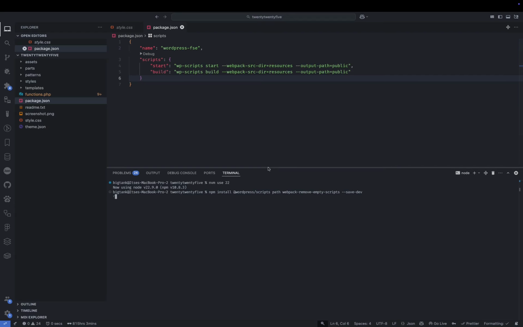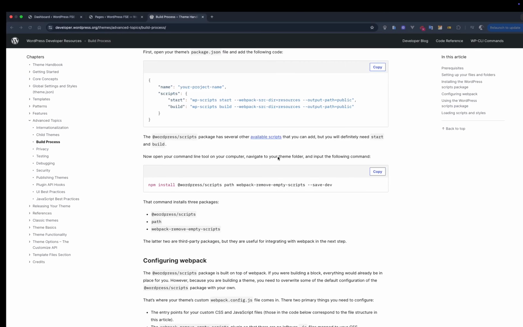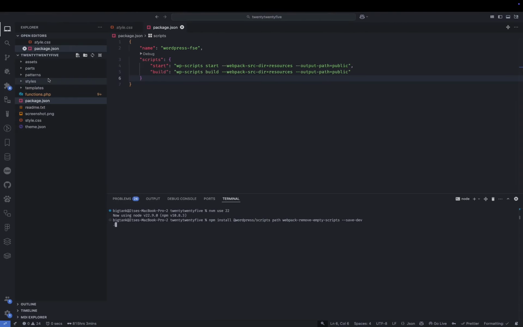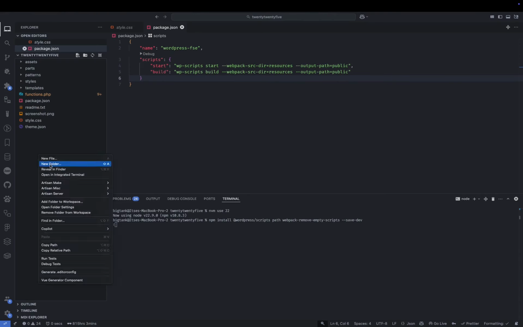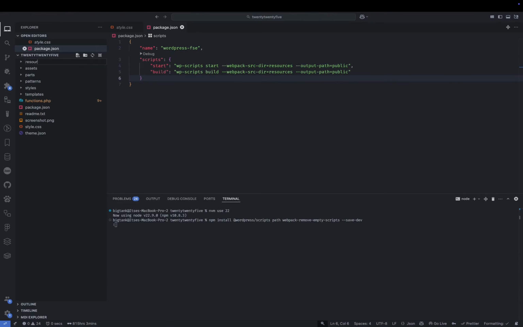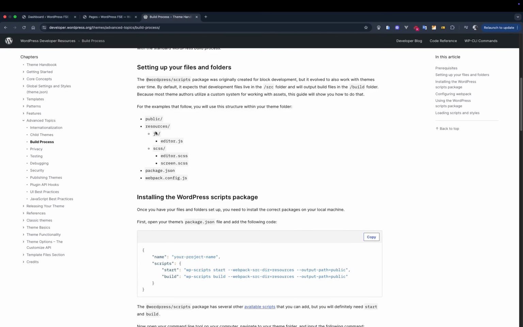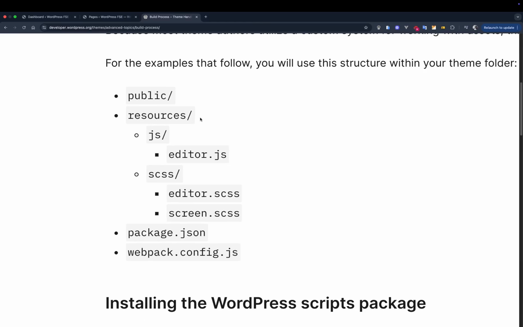But while this is downloading, we'll set up our folders, which are listed at the top here. So for the list of folders here, we will need to create a new folder called resources. Then inside this resources folder, I'll create a JavaScript folder and an SCSS folder. So inside the JavaScript folder, we'll create editor.js. Inside the SCSS folder, we'll create editor.scss and screen.scss.